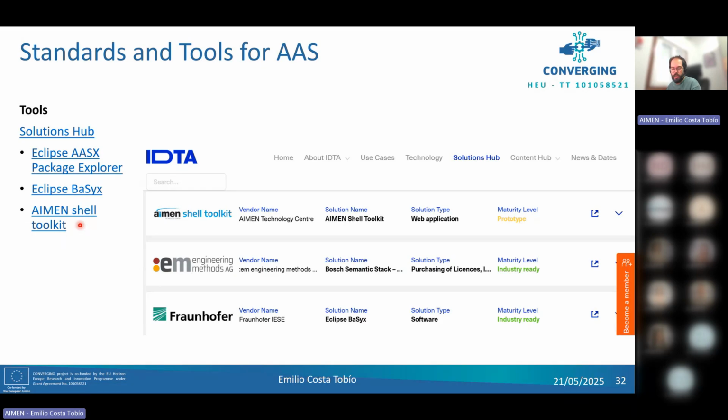It's true that the one that is published now is in version 2 of the meta model, but version 3 is already being developed and is in quite an advanced state in the development part. So soon we will have also the toolkit in version 3.